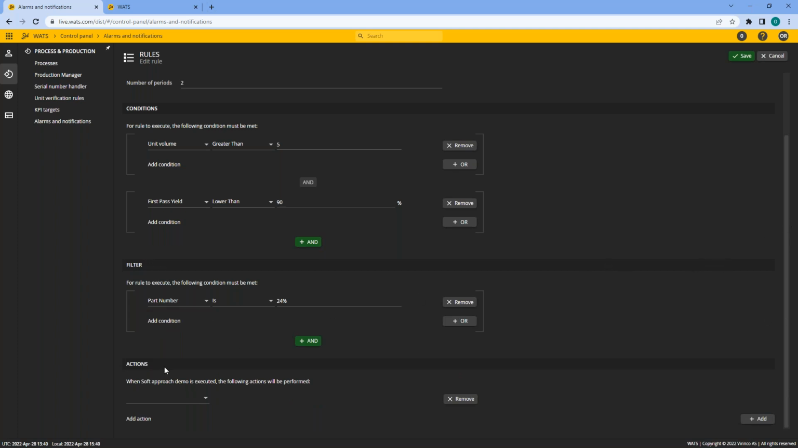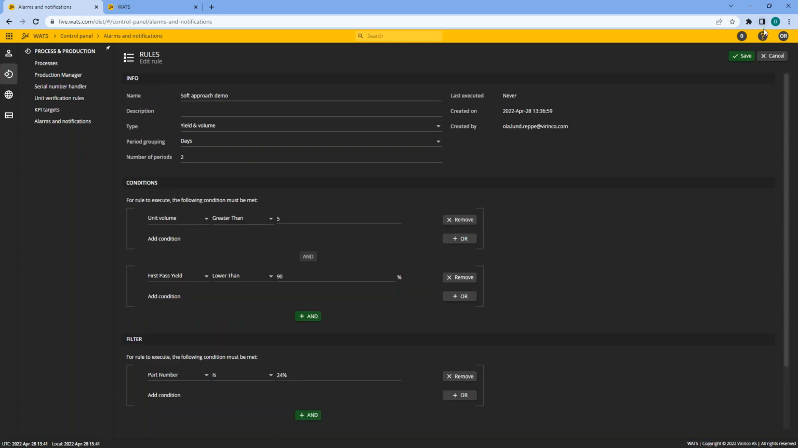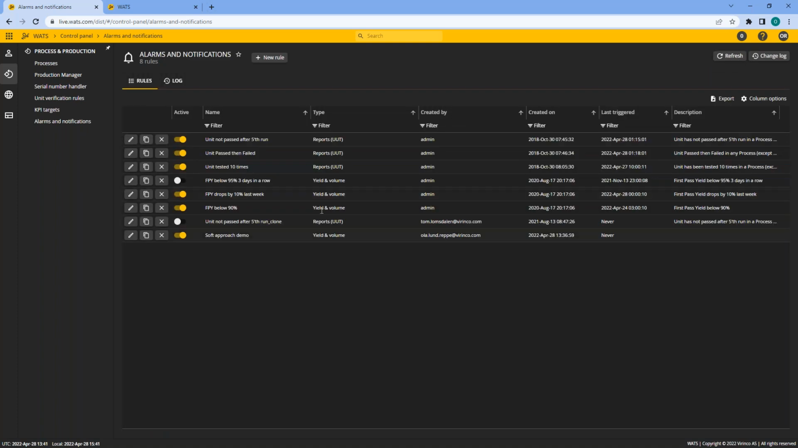And the last thing you need to do to create one of these rules is to decide what action should be taken when this occurs. So I can choose from email to recipients or email to members of a role. And in this case, I will email myself. And finally, I'll save the rule, and it will show up in this list.